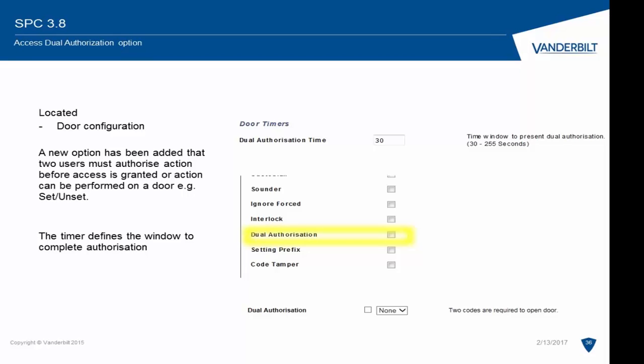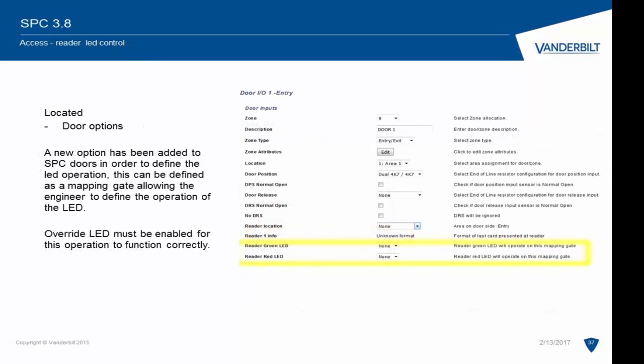We also have a timer related to this particular function, which is the completion authorization time. And this time, the two cards must be presented within a specific time frame to constitute an access granted as well. So that's important.